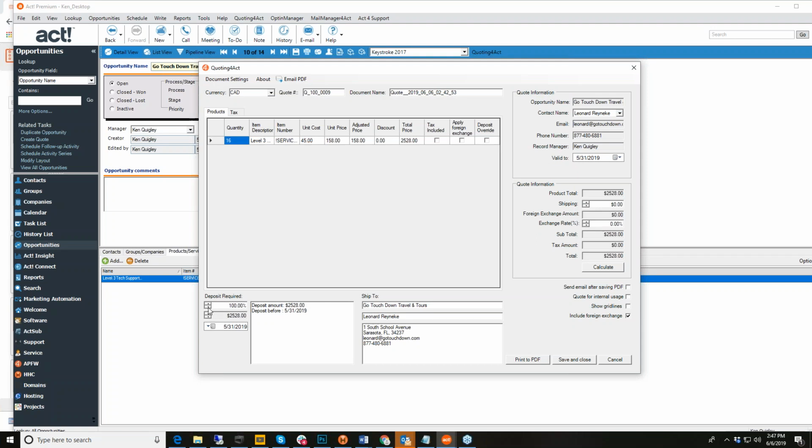Okay, you may want to actually reduce the deposit. Obviously a deposit of 100% is a little hefty. And it will calculate everything for you. And then deposit required by, like what's the date that the deposit will be required by. This information was pulled in from ACT. So was this information. Now you'll notice that the valid-to date also reflects the estimated close date.